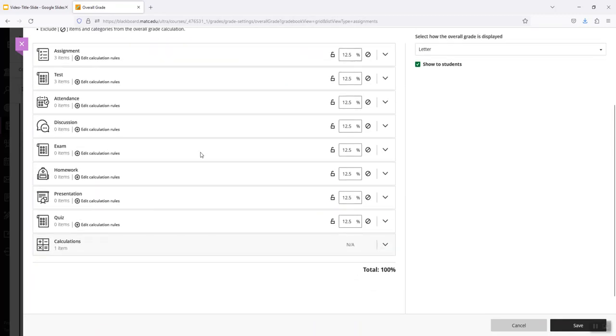So the first thing I'm going to do is remove anything I don't want to use, because notice how Blackboard's trying to suggest weights to me. So I'm going to remove anything that is not applicable. I can tell that by seeing that there's 0 items in these categories. So I'm going to remove any category I'm not going to use.